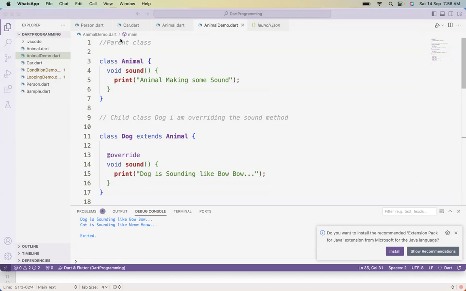Guys, anyone having any queries in this polymorphism kind of thing? No, we'll practice today. And the last concept is abstraction. So basically what exactly abstraction is, right?